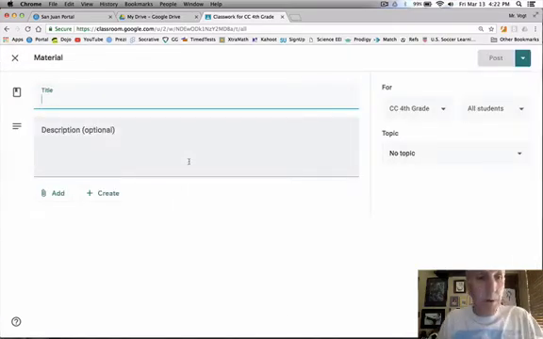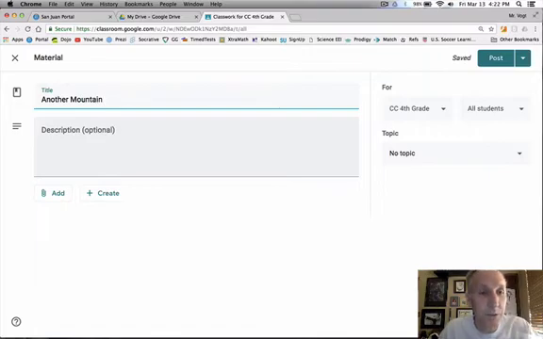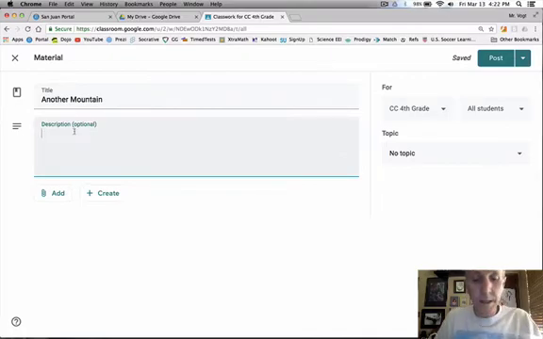I'm going to be posting a copy of Another Mountain. It is one of my favorite poems that I like to read with students. And in this day and age, it's pretty good because it's all about how life gives you obstacles. So you put a title in that makes it very clear for the students what you want them to be finding. And here I'm going to say the poem.